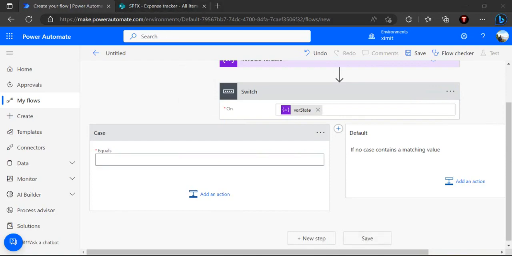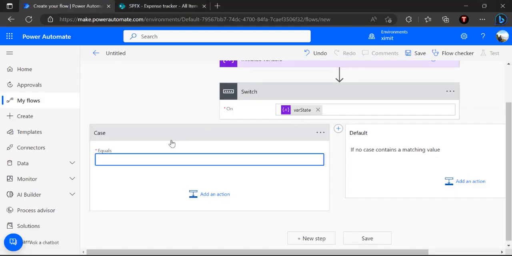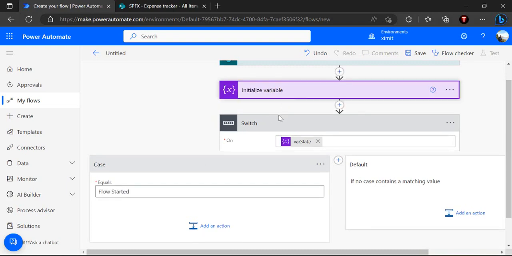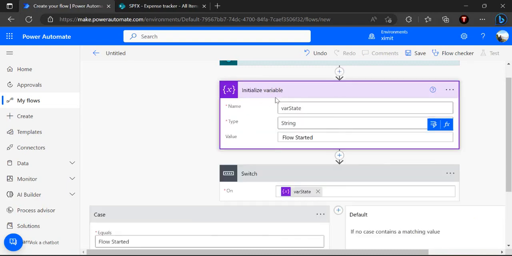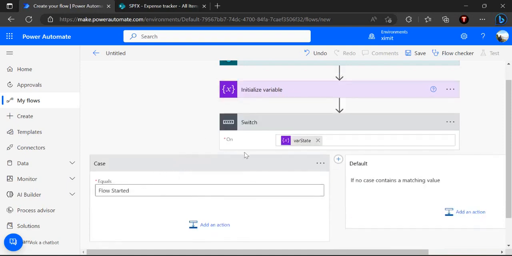So when var state is, let me just open that PPT. var state is once the expense item is submitted. That's the starting point of my flow, so I'll have that as flow started. So that it can come into this state, I have to give the same text or string while initializing the var state variable, so that it can go to this first state. I'll rename that as state expense submitted.